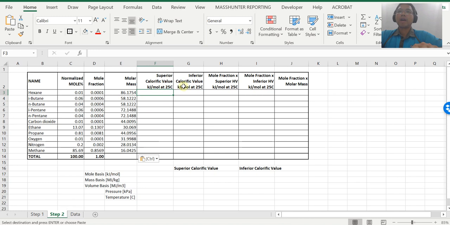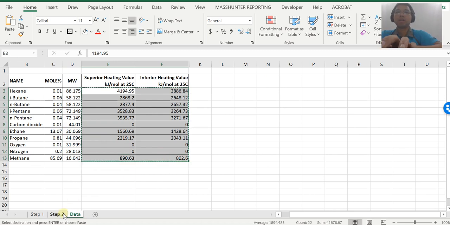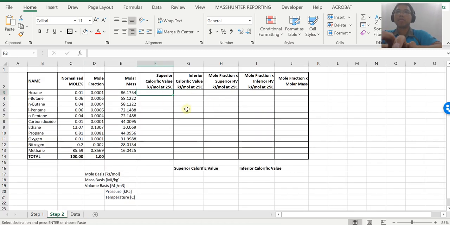For calorific values, as you see here, I will state 25 degrees and you will have both superior and inferior. So make sure you copy both of them, or if you want to calculate only one of them, just copy whatever you need from each method. Okay, I put them here. So first let's do the mole basis.